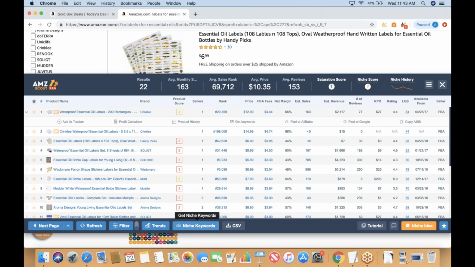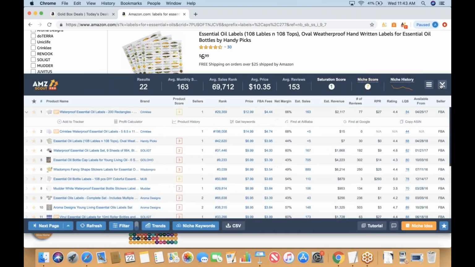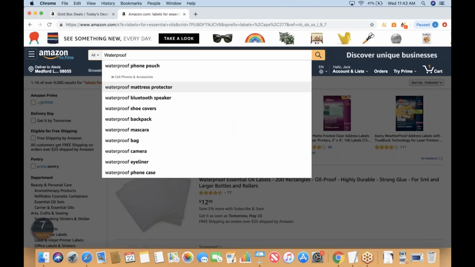So we're going to do niche keywords again. And again, we have just a ton of information, a ton of ideas just at our fingertips. We basically have like 20 leads every single time you do this. And let's go with, let's do waterproof. So we're going to copy waterproof and paste it in, space bar.